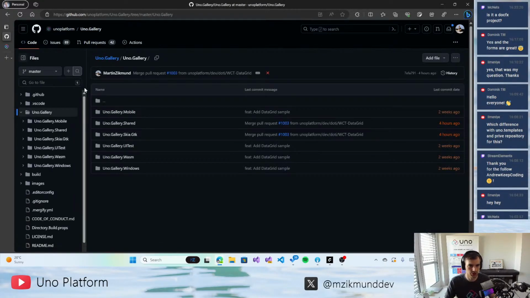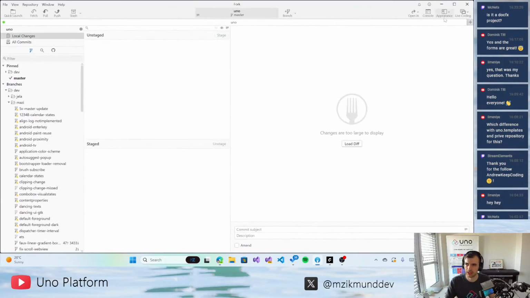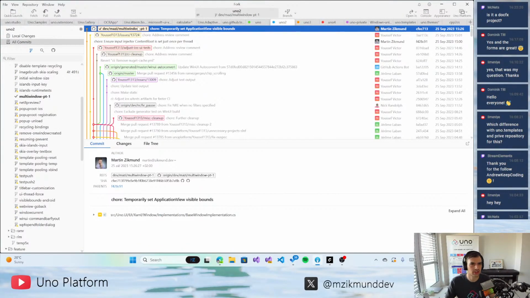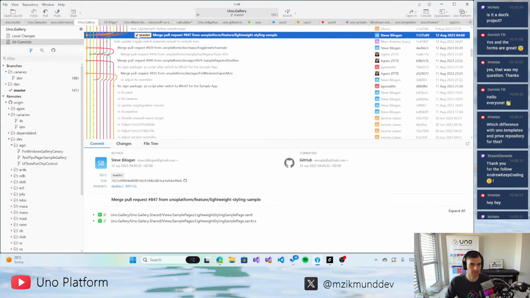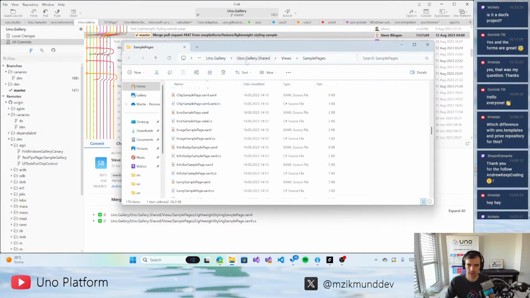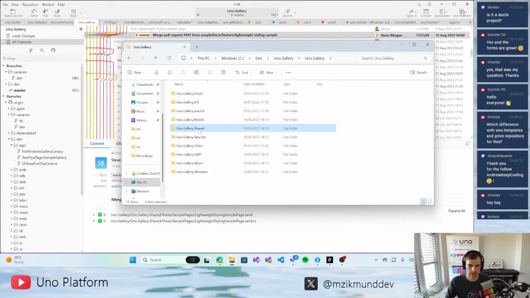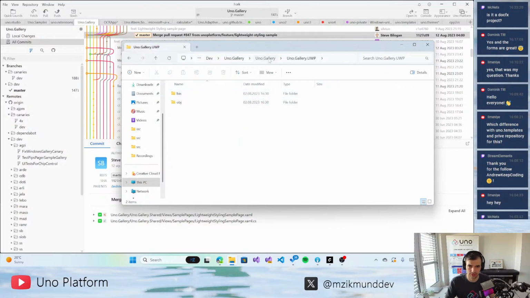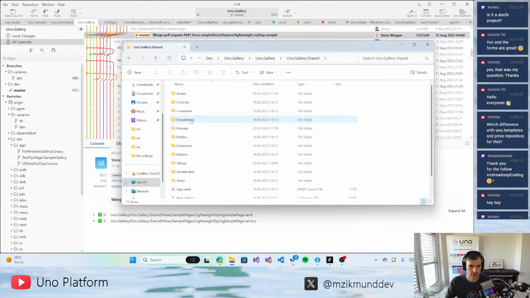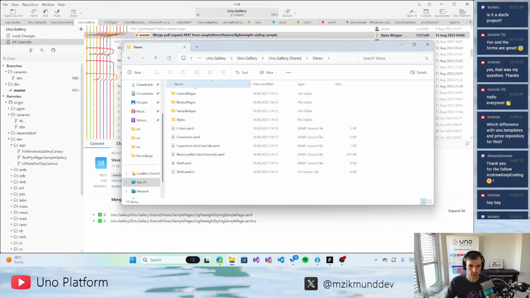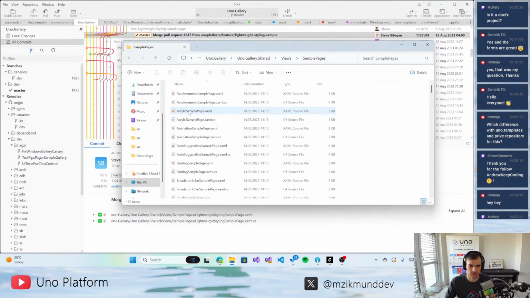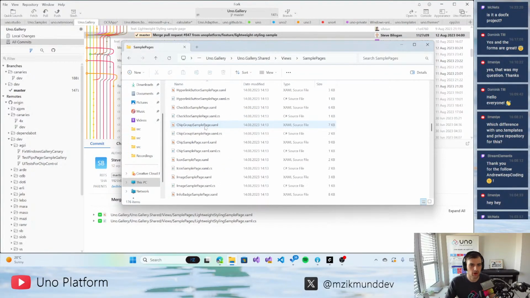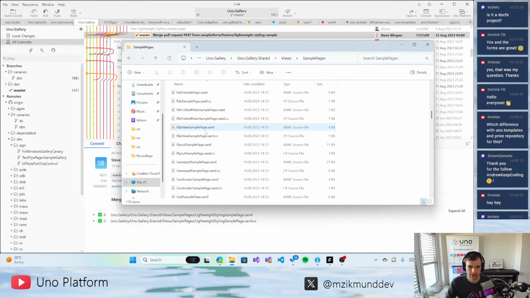So if you go to, maybe I will browse it locally because it's easier for me, as GitHub is crashing a little bit. So I will open it here in Uno Gallery and I will show you where to find the samples. So we have a shared folder which contains views, and there are sample pages. And these are all the sample pages that are in that application.